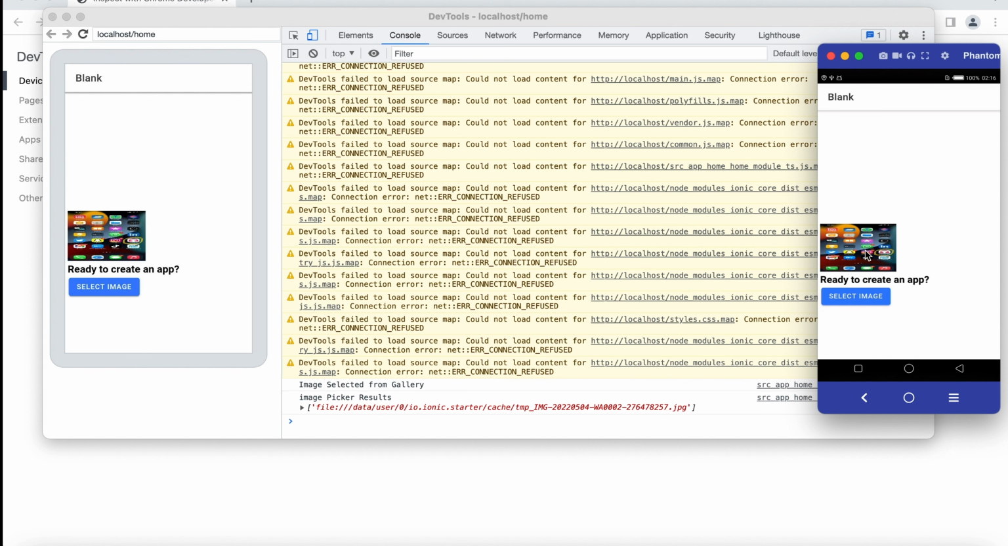Okay, so in the next video we'll see how we can upload these images to our cloud service, and as I told you, we'll be using the Uploadcare service to upload our images onto the cloud.